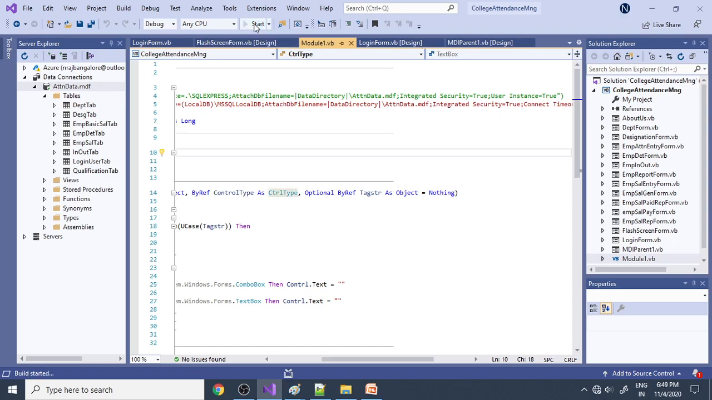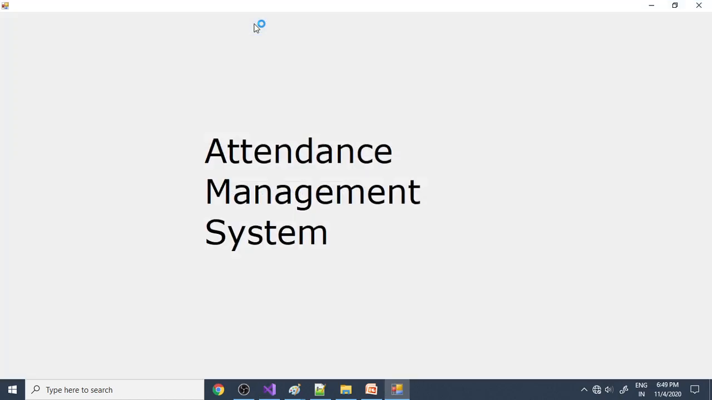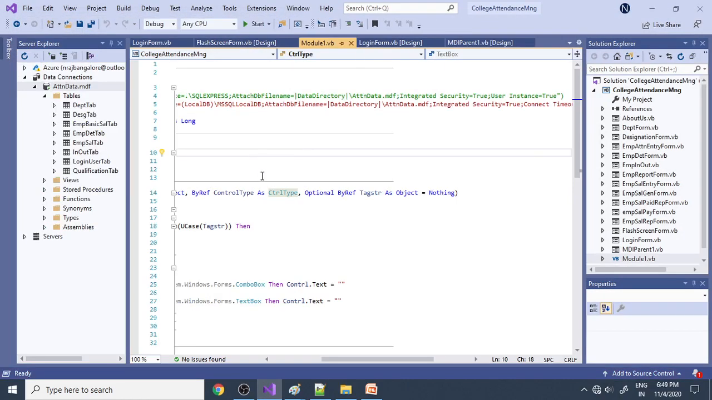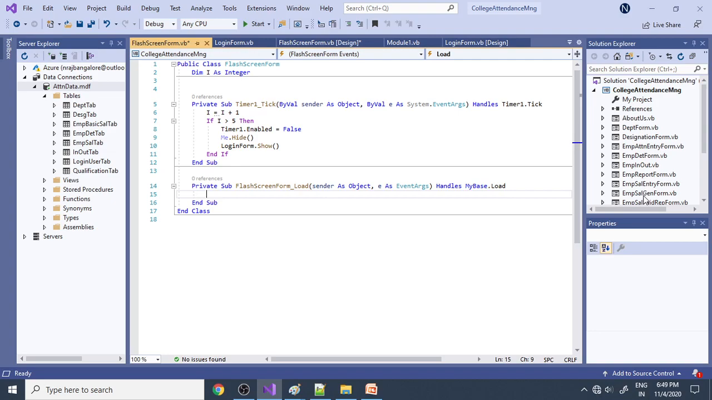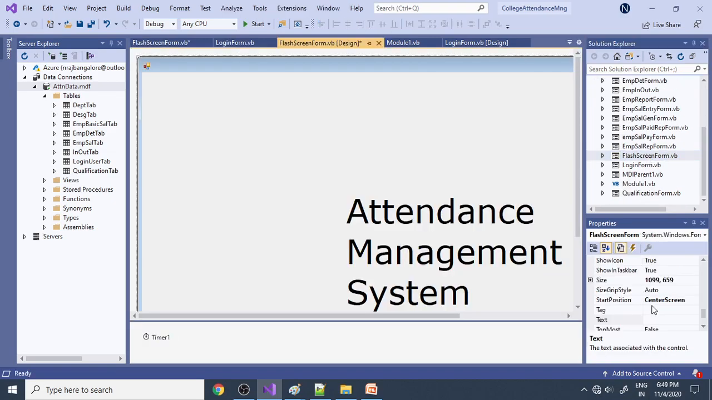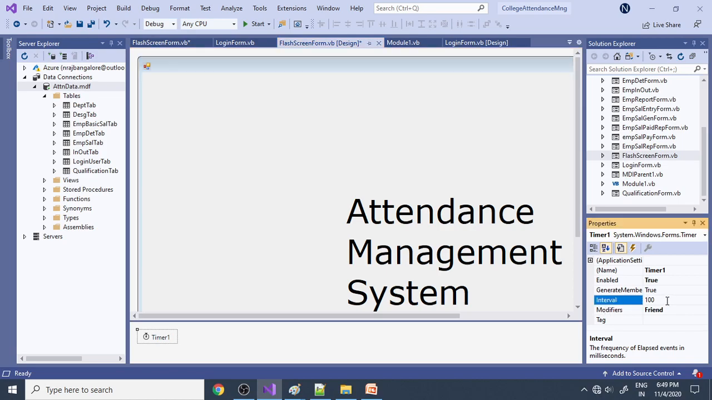Okay, let's run the project. So it's shown immediately. It went off. So what I'll do is I'll just go to the flash screen. Okay, so there is a timer here. So what happened to the timer? The time delay is very small. The interval is 100, but actually you need to increase it to 1000. 1000 means 1 second. Okay, right.